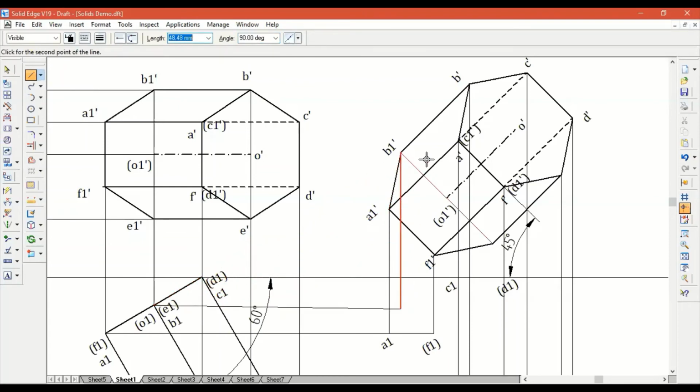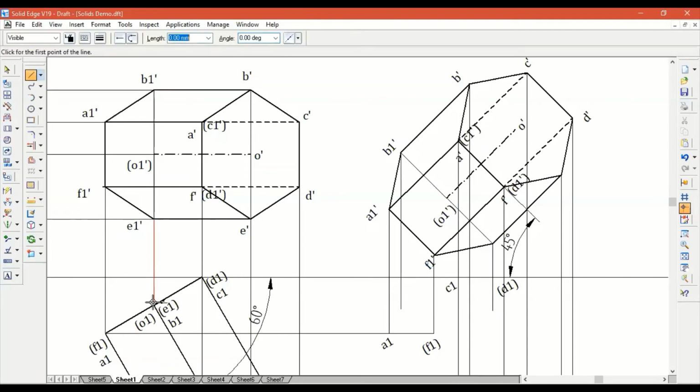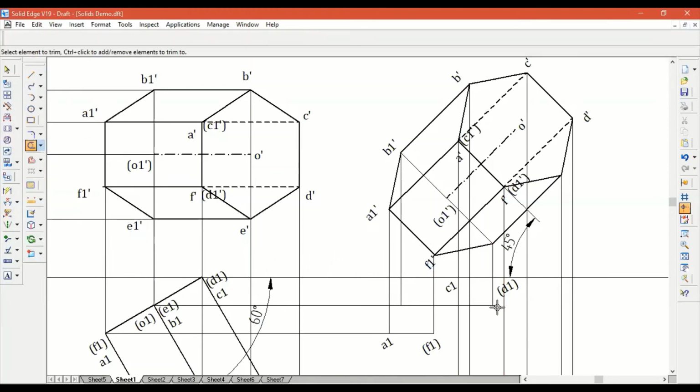There you have B. And the last thing you need to do is A, B, C, D, and E. Okay, so here's E. I mark E, like so. So that just appeared as an inclined line. I'm just going to draw it as a straight line. Any unnecessary lines can easily be trimmed away with the trim command, like so.